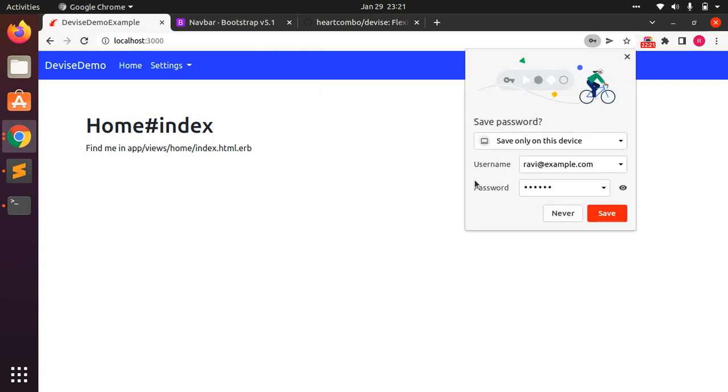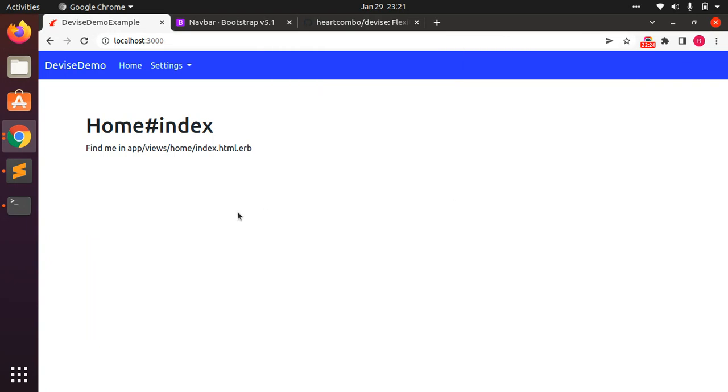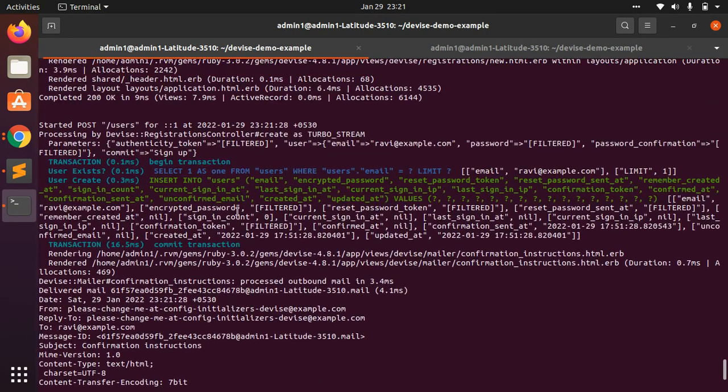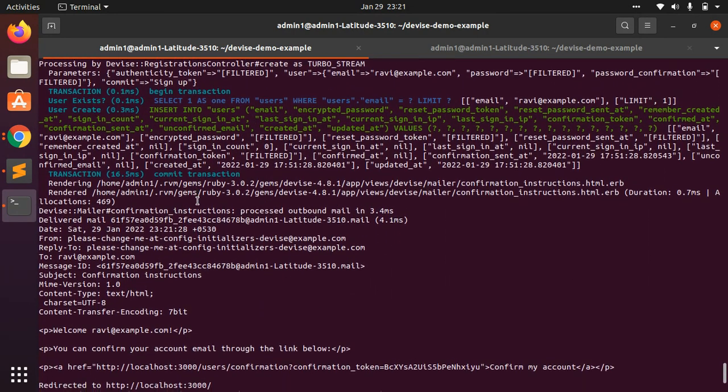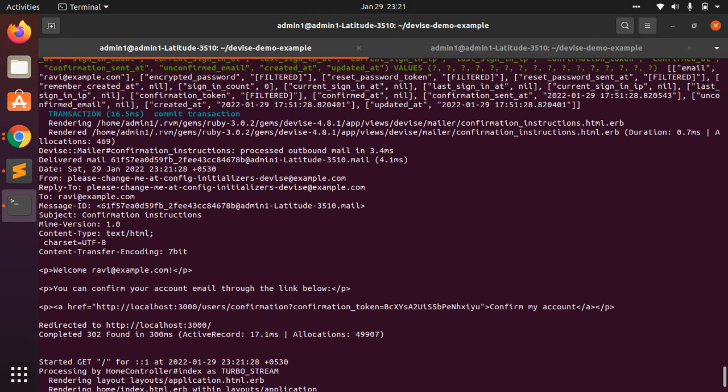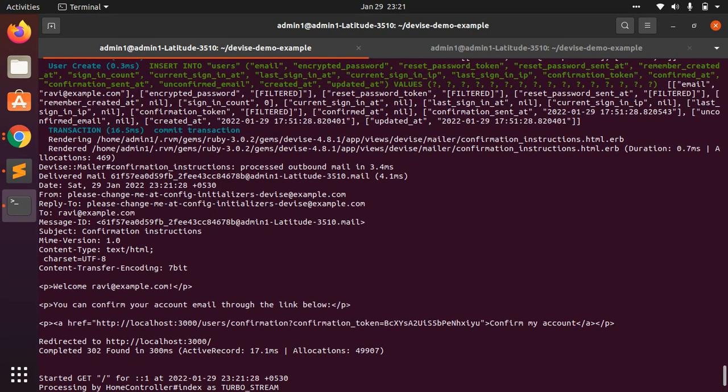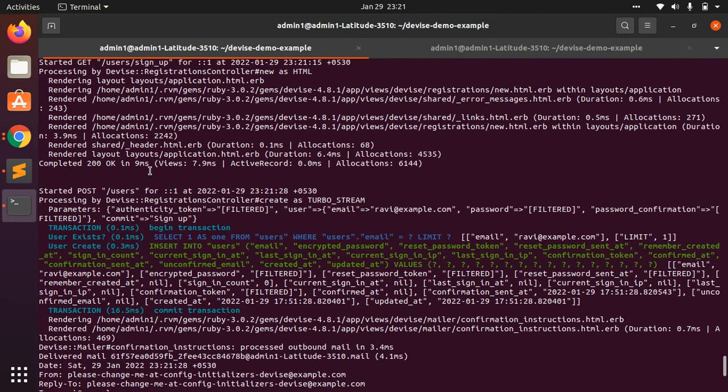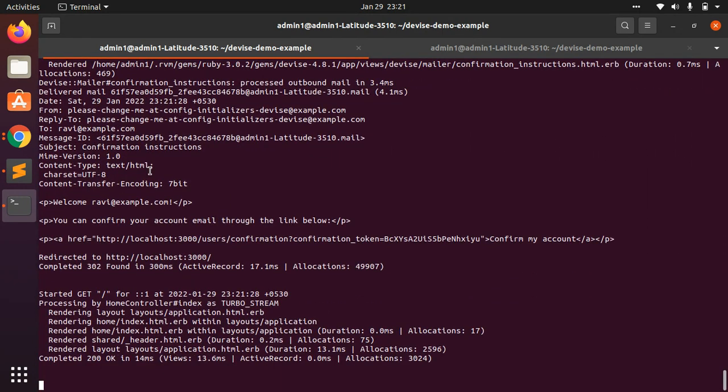Okay. So here you can see in the terminal that the user has been created and a confirmation email has been sent. But since we do not have any mail preview or mail integration so far, we cannot see this email in our browser. So for doing that, we need to install the letter opener gem in our application so that we can see the preview of this confirmation email.